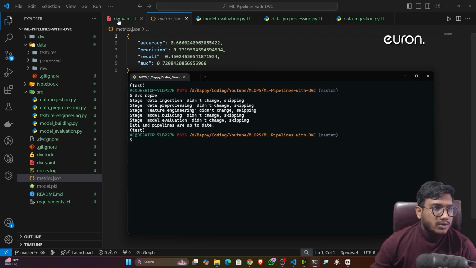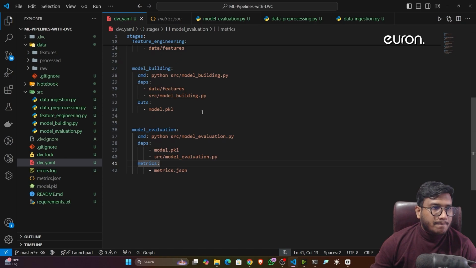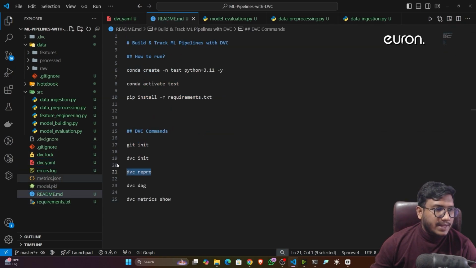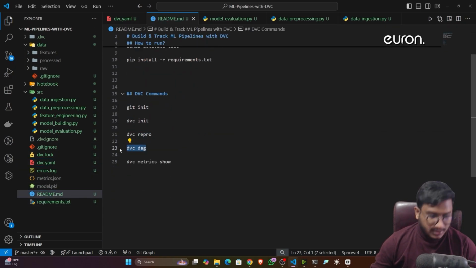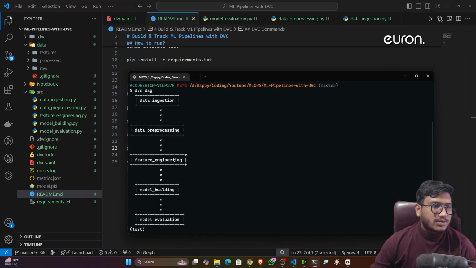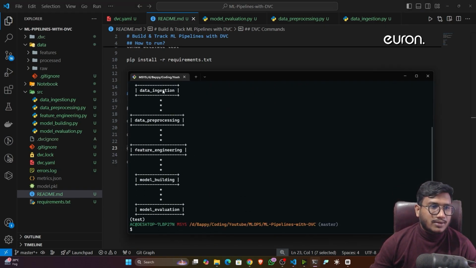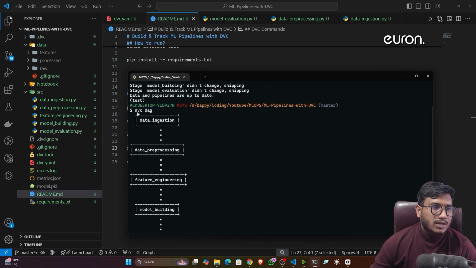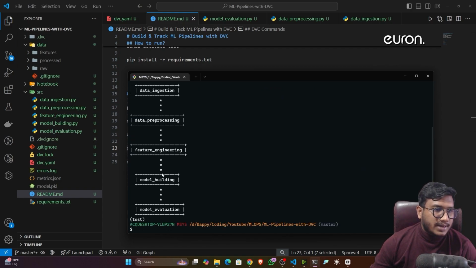Now let me show you some more commands. If you want to see, let's say, your pipeline dependency, you can execute this command, dvc dag. It will show you one diagram. So if I execute, see, this is how your pipeline looks like. You can see data ingestion, data preprocessing, feature engineering, model building, and evaluation. You can see all the pipeline stages are connected with each other.